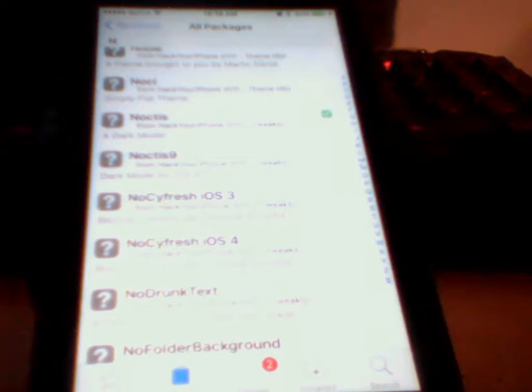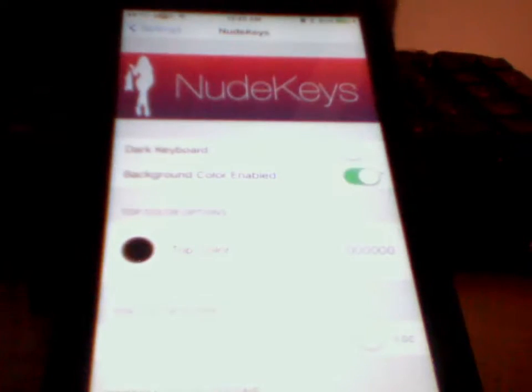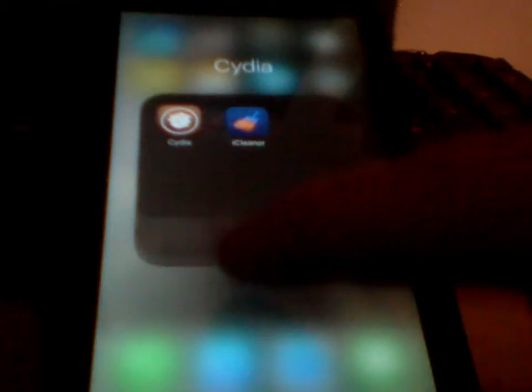So another way that I could do this is, I am not clicking the button, but I am tapping on the home button. I'm tapping on it, not clicking it. And that's later. Nude keys. Nude keys is amazing. I just need something where I can type. Let's go to my home screen.